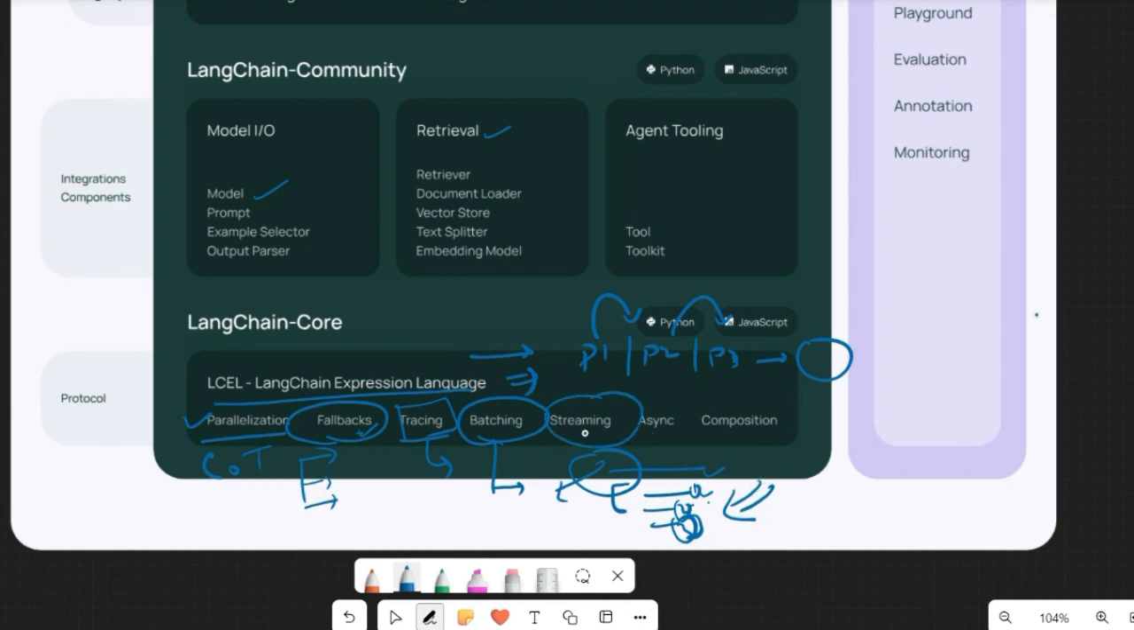Streaming is another important feature of Langchain. There are some use cases where you have to get the response, even a partial response, as soon as it is available. So this can be easily done through streaming.